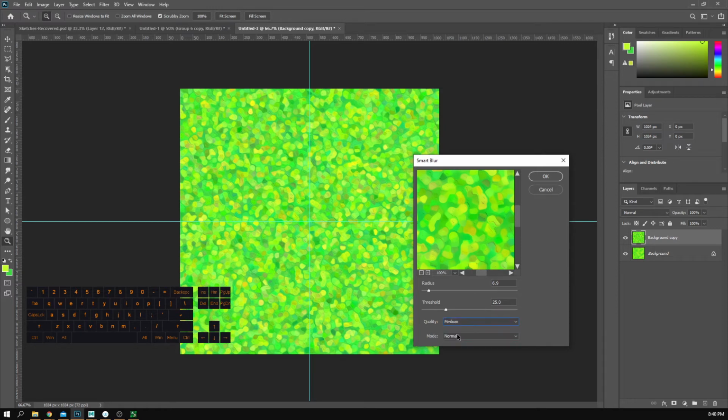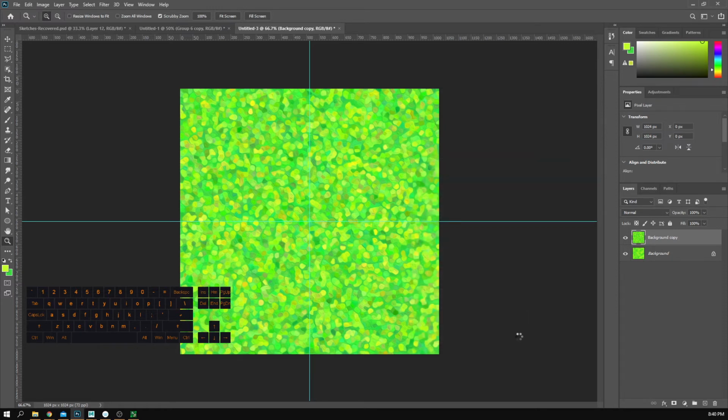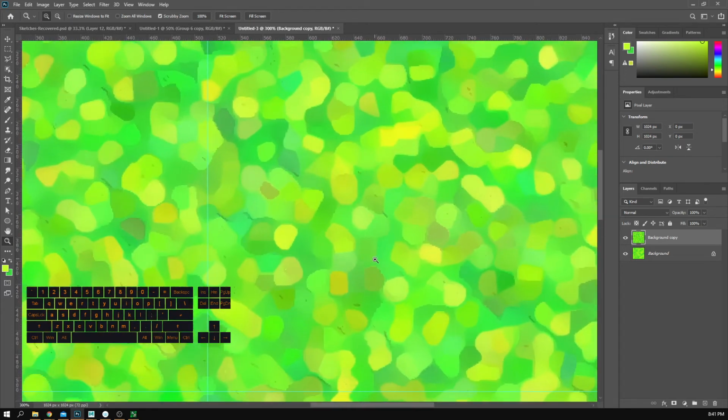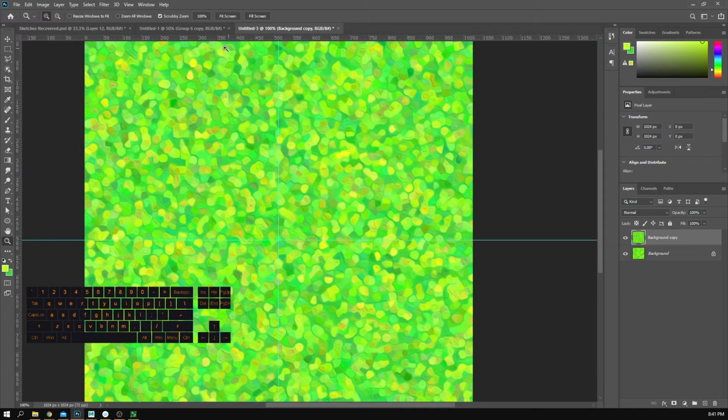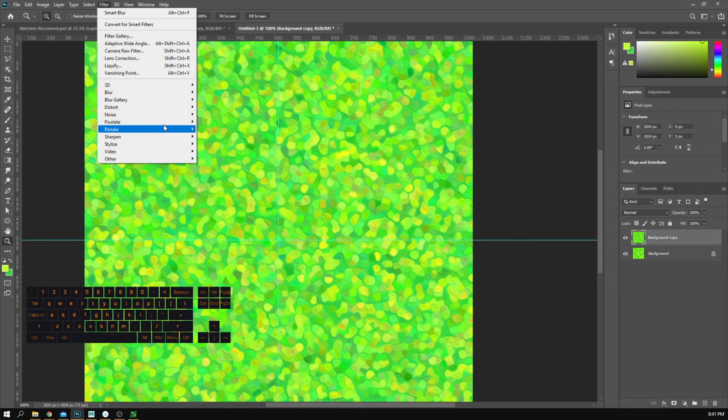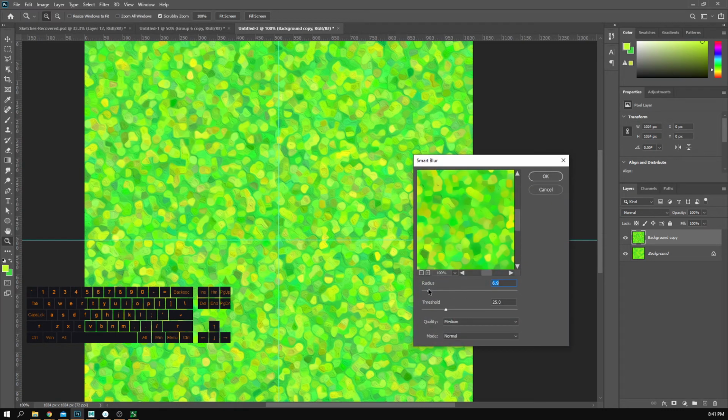And let's bring that up to a medium. Hit OK. It may not even be all that noticeable. As a matter of fact, I think that worked against me. I'm going to do that one more time. Filter, blur, smart blur. And I'm going to drop that radius down. I think it took out a little too much of my detail. So I'm going to drop that threshold down too.